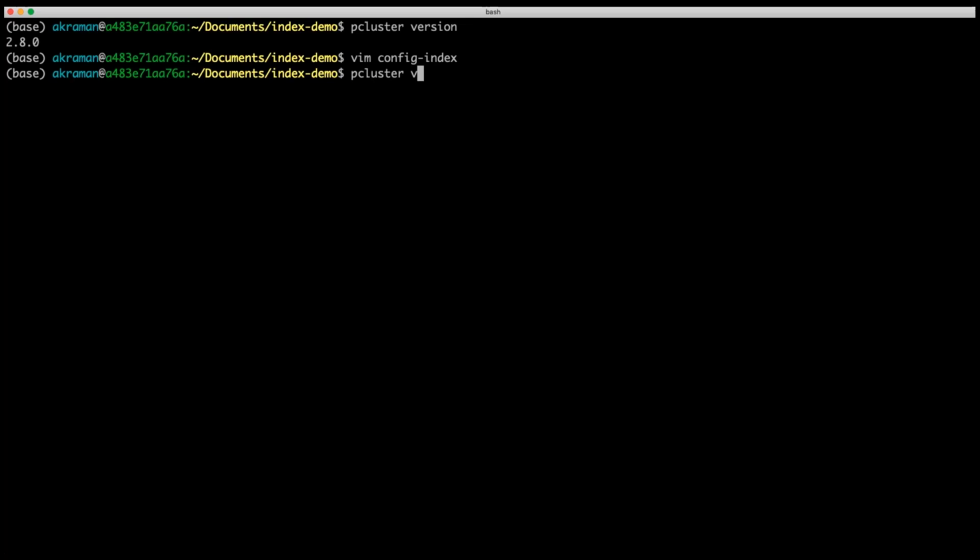Once you create the configuration file, you can just type pcluster create and you specify the cluster name that you want to create. It can be anything. I'm just going to say index-cluster-demo. And then you specify the cluster configuration file that you just created with the -c flag.